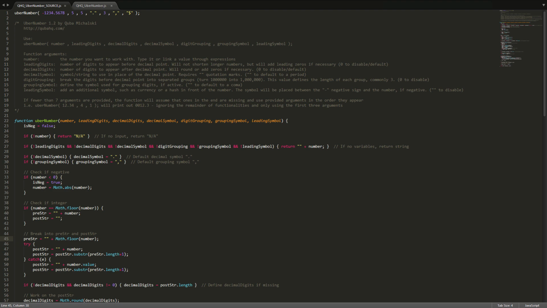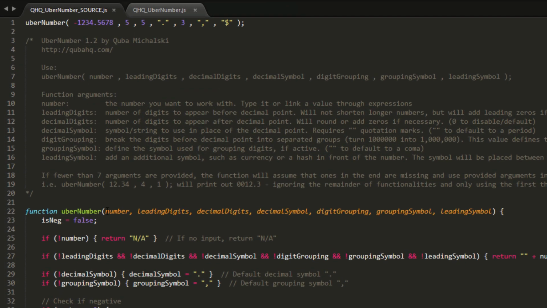So here are the arguments that go into the function. Number is basically your number, whatever you feed to it. So you can link it to a slider, you can link it to a property, or you can even type it in. It's all up to you, but that's going to be the kind of initial input that the function is going to work on. Leading digits, well, that's simple enough.